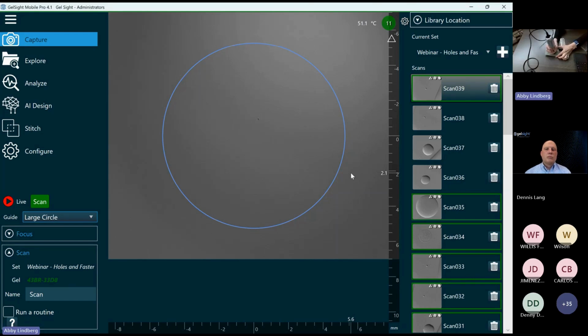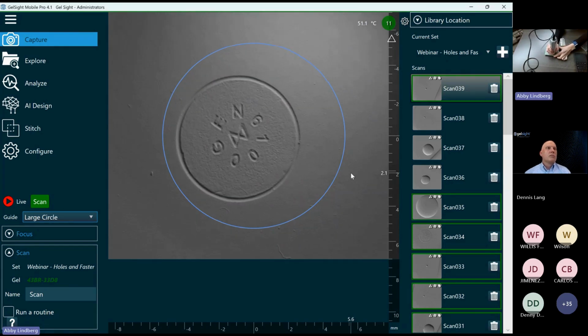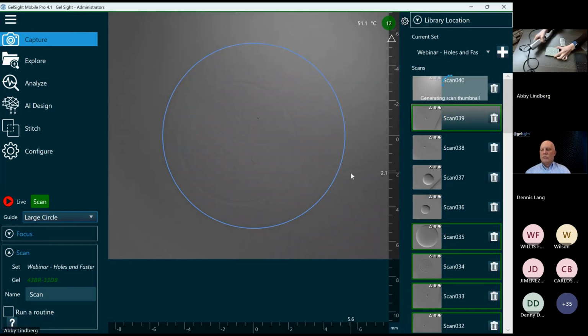So for this, I'll take a scan of the first fastener on this plate. I'm going to put it in the center of the field of view here. And it's going to generate my 3D data.